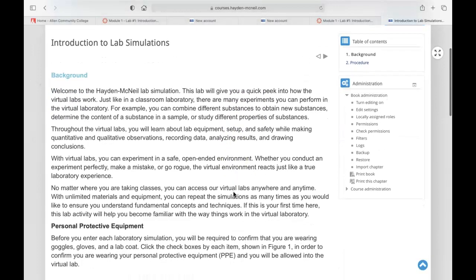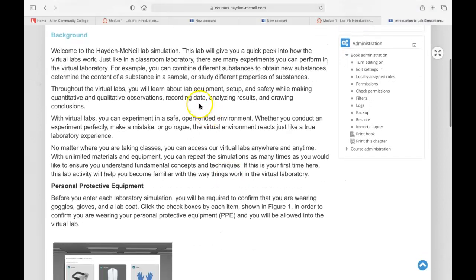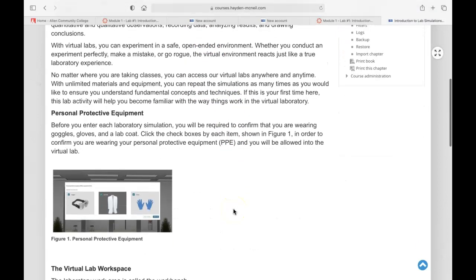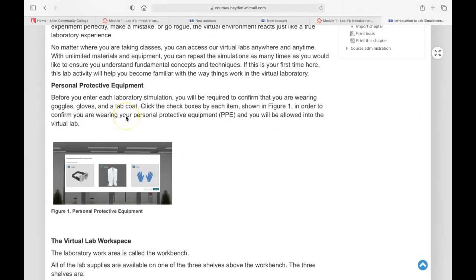So the background, and you're going to see a background for every single lab that we have, it describes what we do. When we get to it, the very first thing that you see every time is going to be the personal protective equipment. And you're going to select all three. It's just like we're going to be in a normal lab. We wear goggles, we wear a lab coat, we wear gloves. That's going to be in there.